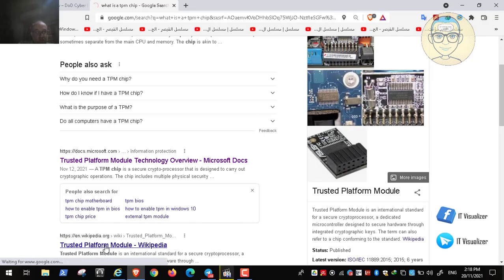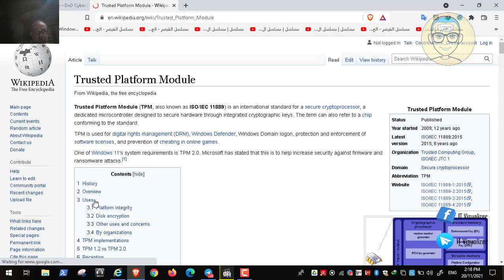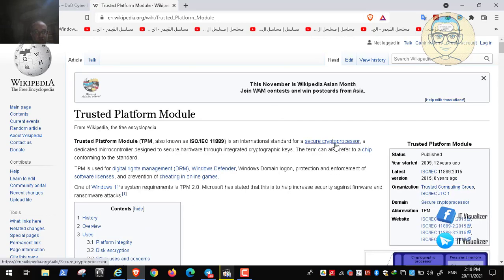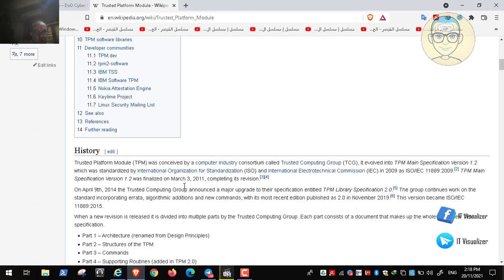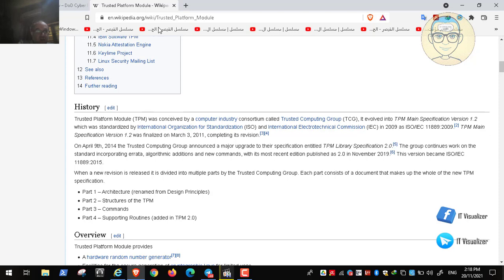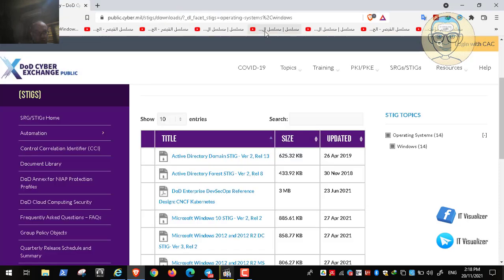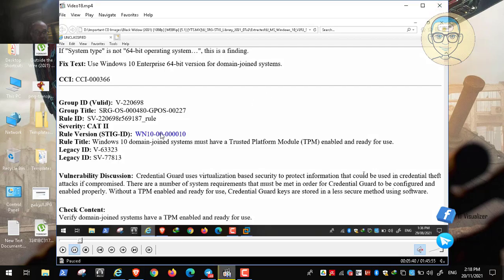Let's go to Wikipedia. So Wikipedia says it is an international standard for a secure crypto processor, a dedicated microcontroller designed to secure hardware through integrated crypto keys. So it is using encryption. It is used for digital rights management, Windows Defender, Windows domain login, protection and enforcement of software licenses, and prevention of cheating in online games. So this is a more detailed explanation about the TPM. It's a very important piece of hardware that you should have on your workstation.